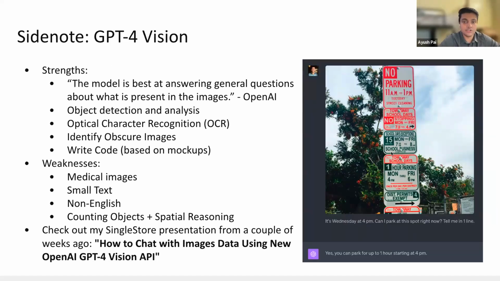Another side note is GPT-4 Vision, a really cutting-edge model from OpenAI that excels in interpreting and responding to visual data. One of its core strengths is answering questions about the contents of images. For a more in-depth look, again, consider revisiting my SingleStore presentation, How to Chat with Image Data Using the New OpenAI GPT Vision API, where I go over a pretty cool demo of how that works. But that's another really cool model you can be using for your LLM apps.